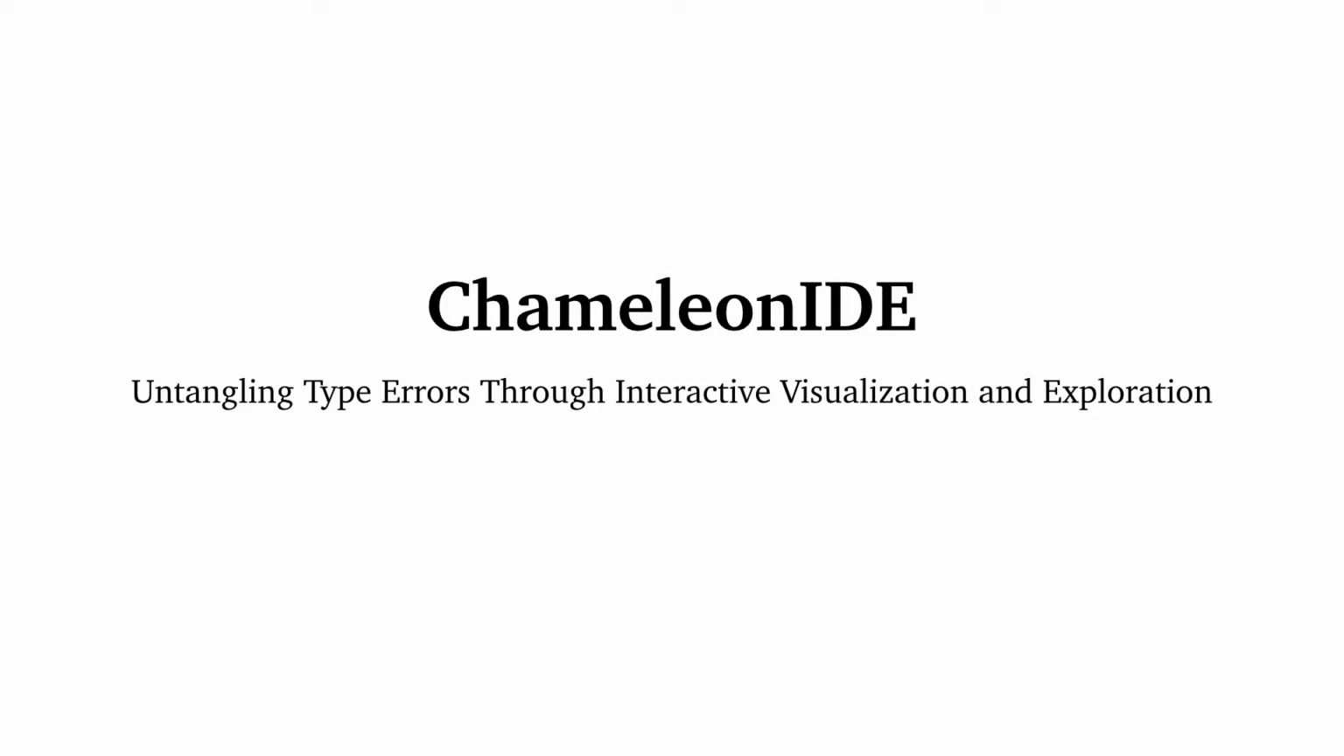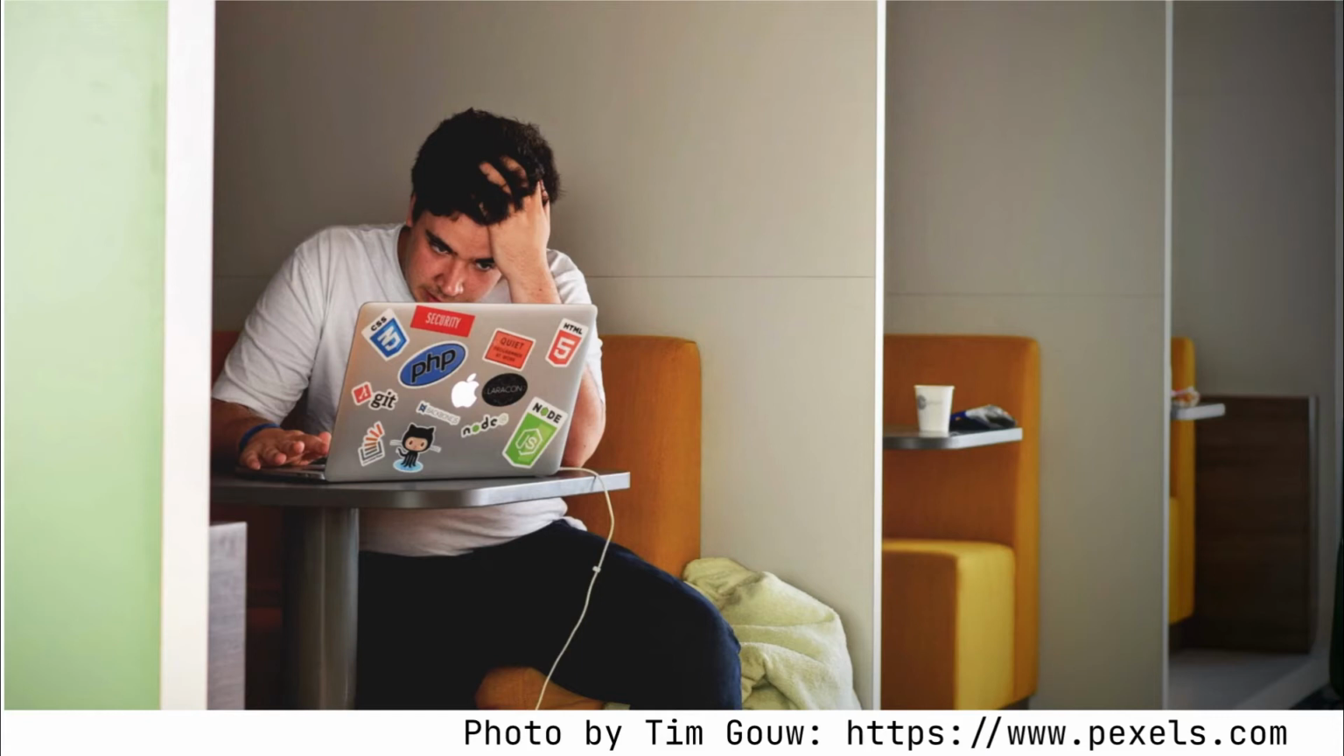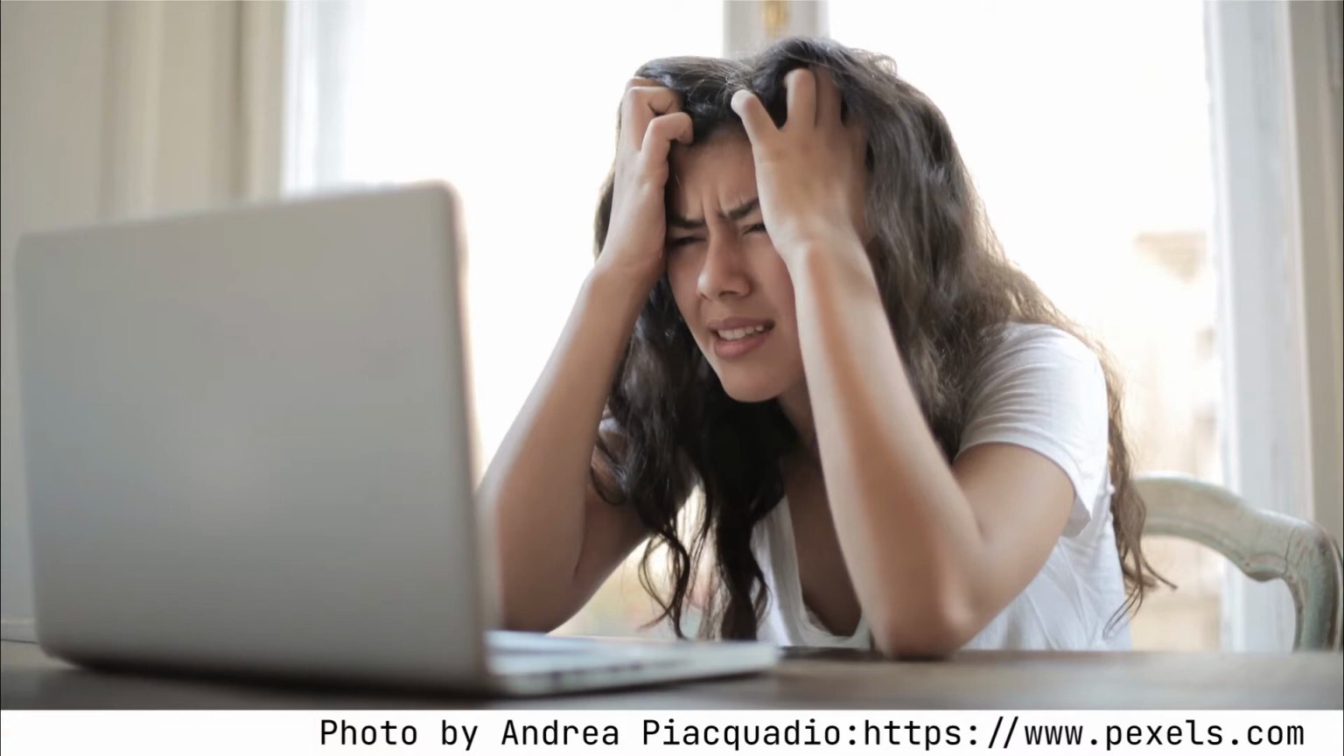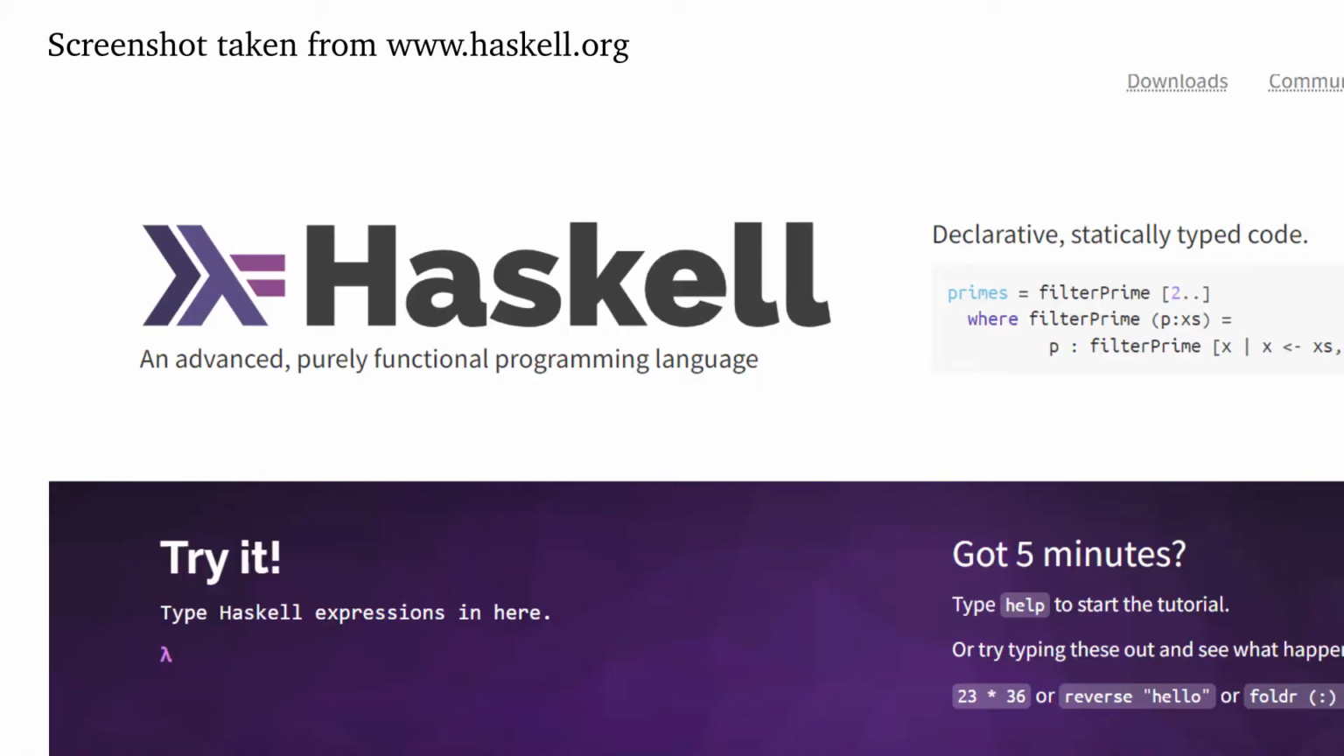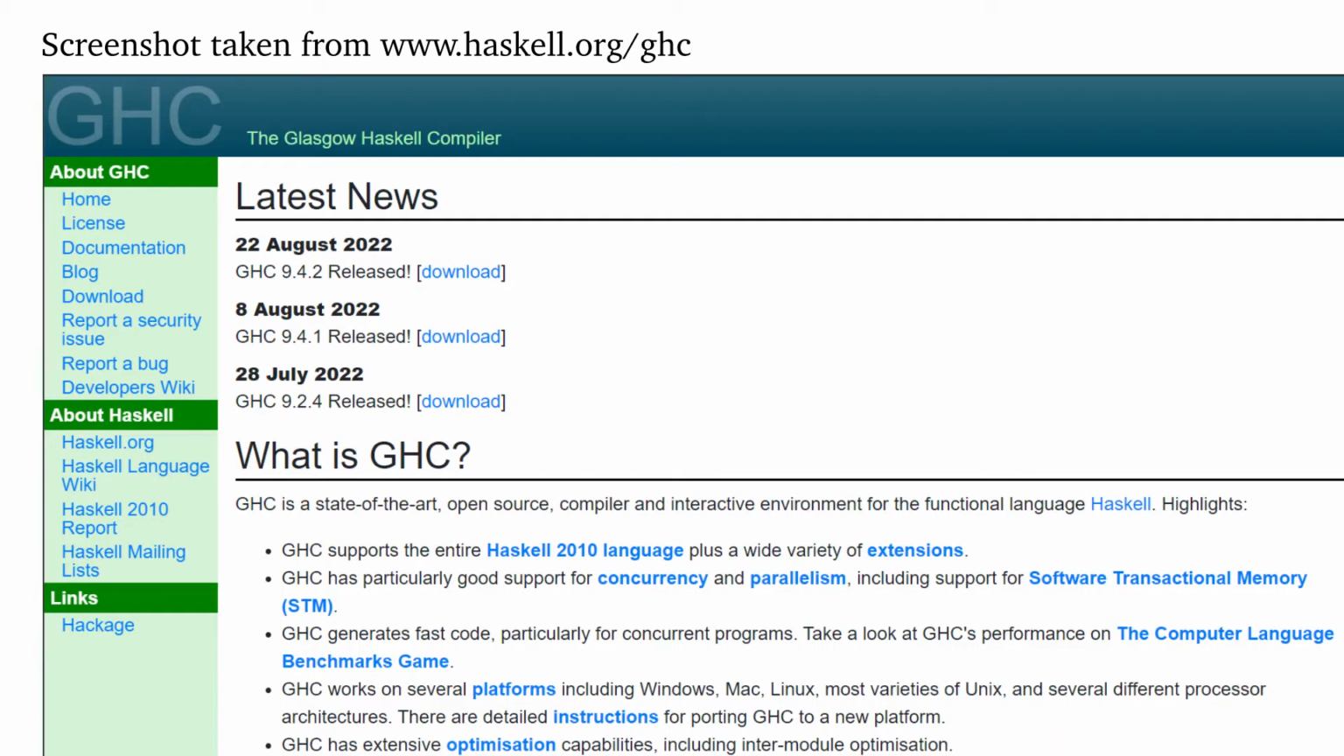Programming in a statically typed language is hard. Solving type errors is one of the most dreadful tasks for novice users, experts, and everyone in between. Haskell is a popular language in the academic world, and in recent years, it has gained popularity in the industry. However, it is notorious for the cryptic type errors provided by GHC, the most widely used Haskell compiler.